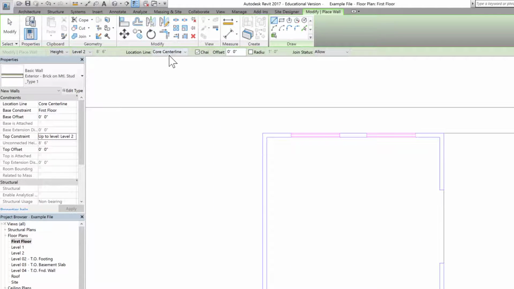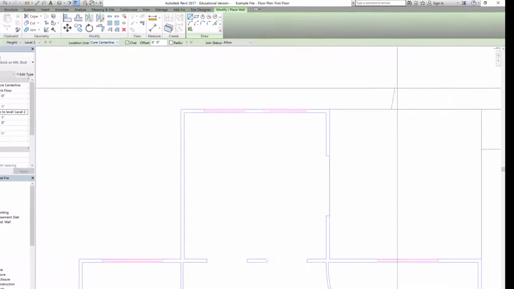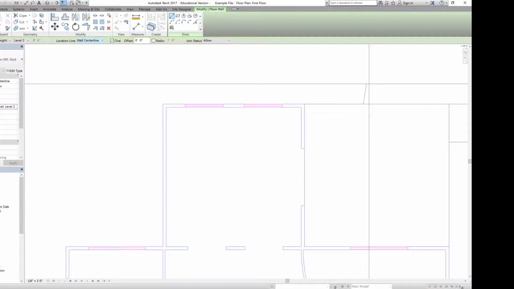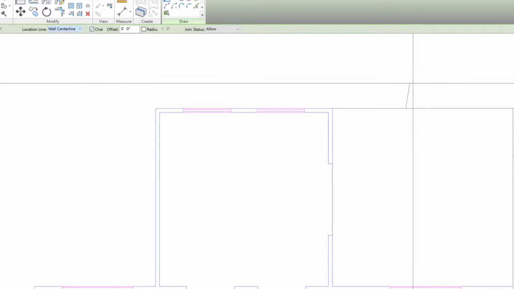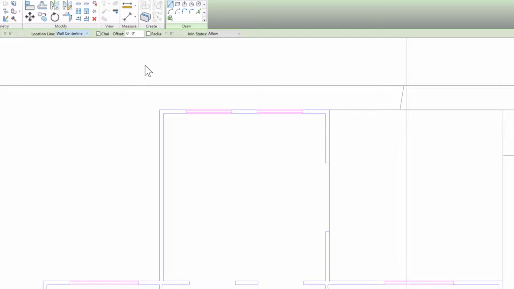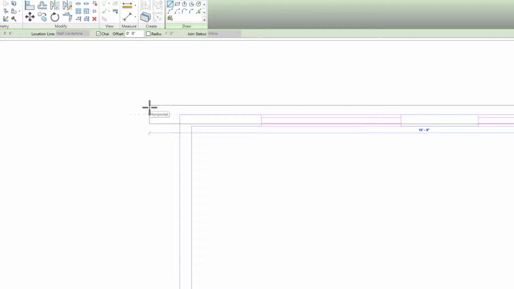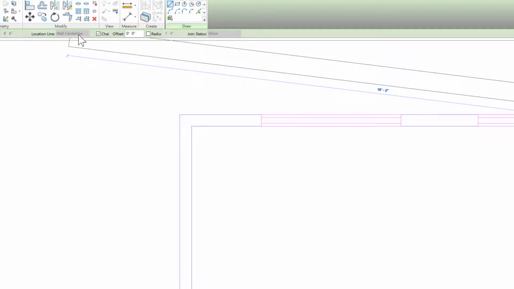So the way it works is, right now what is selected here is core center line, wall center line. So there are various options. So there's a wall center line. If I'm going to draw this wall, let's start drawing here. If I start drawing this wall, you can see that the line I'm drawing on is in the center of my wall. Why? Because I selected wall center line.